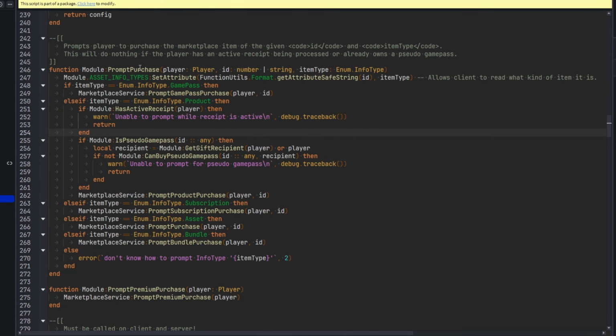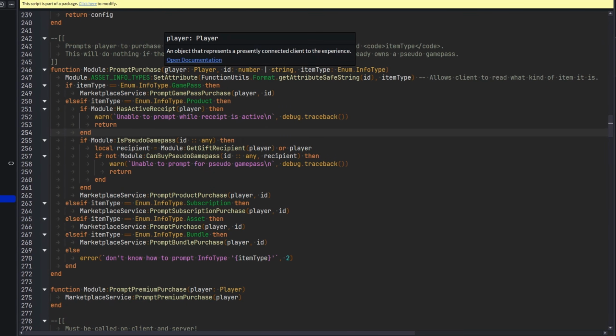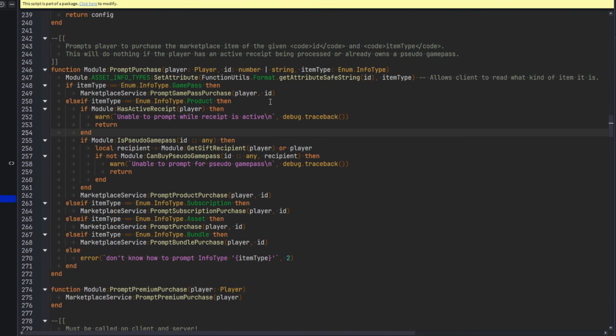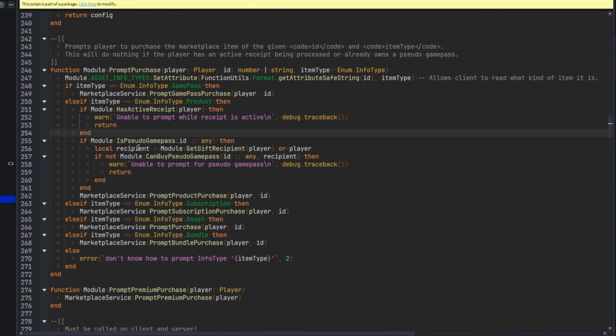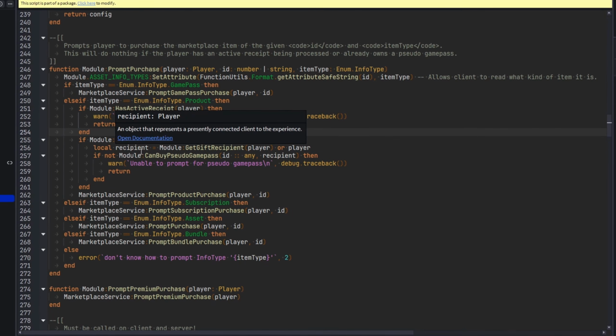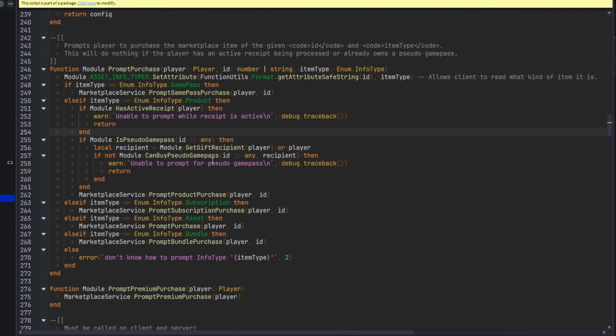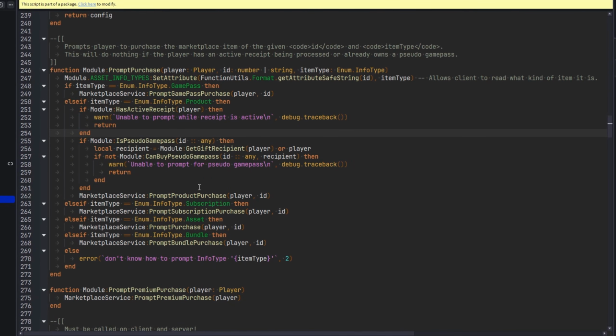So as you can see in this prompt purchase function, before we prompt a player to buy some kind of product in our game, we need to check if it's a pseudo Game Pass, and if it is, we need to see who the recipient of that Game Pass is, and if that person can actually get the Game Pass. And if not, then we don't want to prompt it at all.